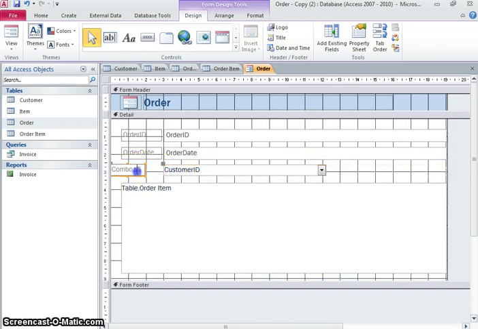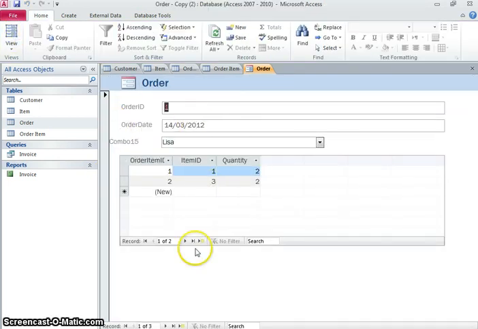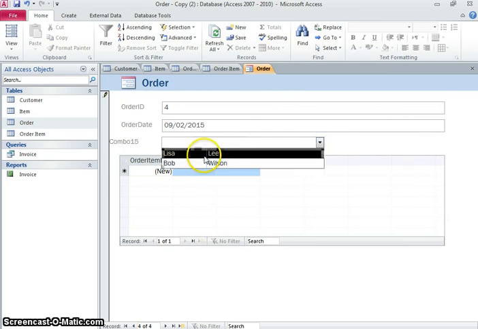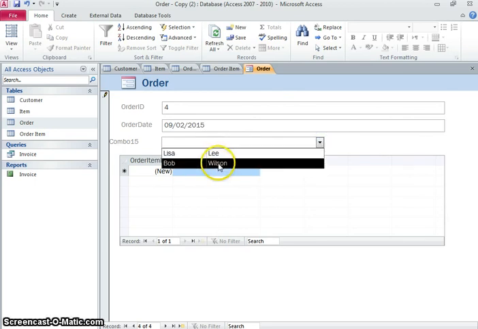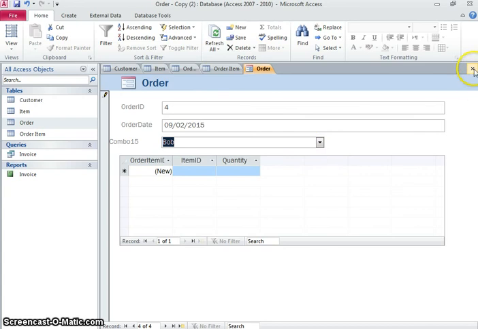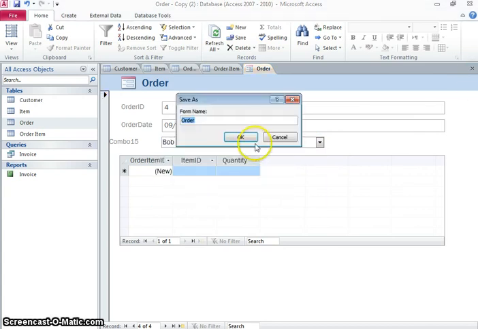I need to label that and tidy it up a little bit, but I'll leave that for you guys to do. But let's just see if it's working or not. If I go into view now and go across to make a new order, I'll put a date in. I'm not going to add any items to this order, but if I select this drop down box now, you can see I can pick from Lisa and Bob. Let's choose Bob. Let's cross that off and save that order.